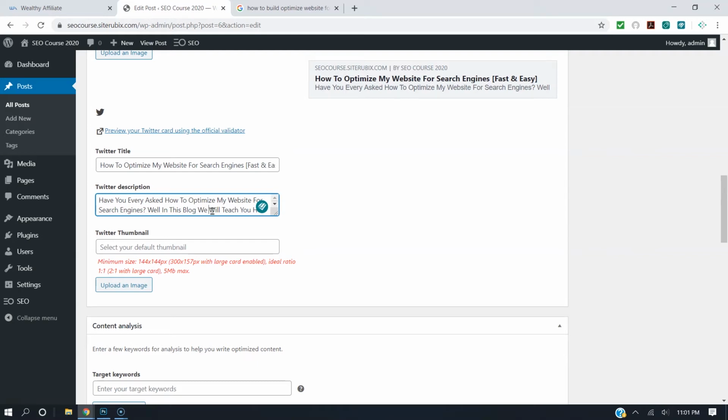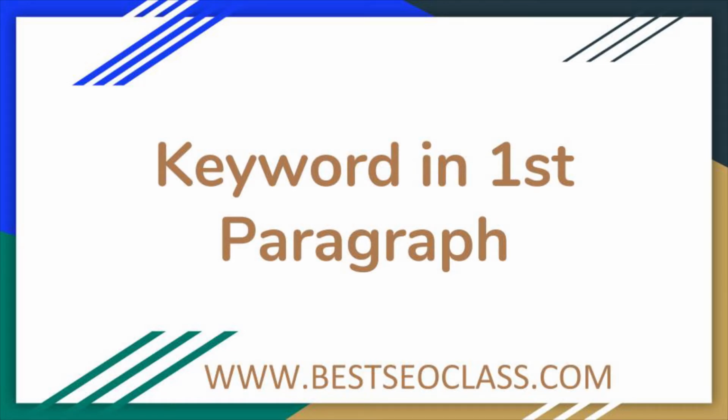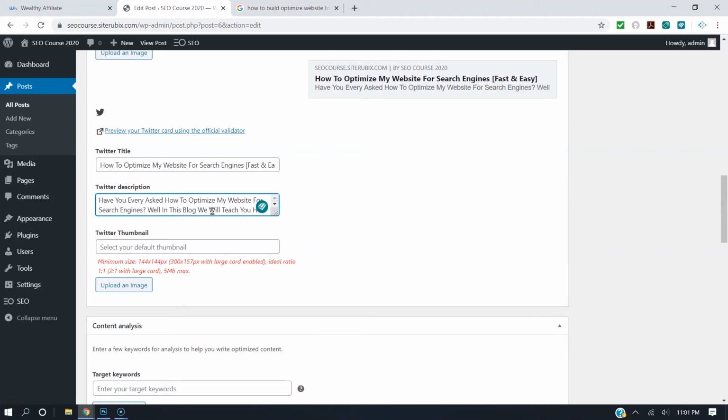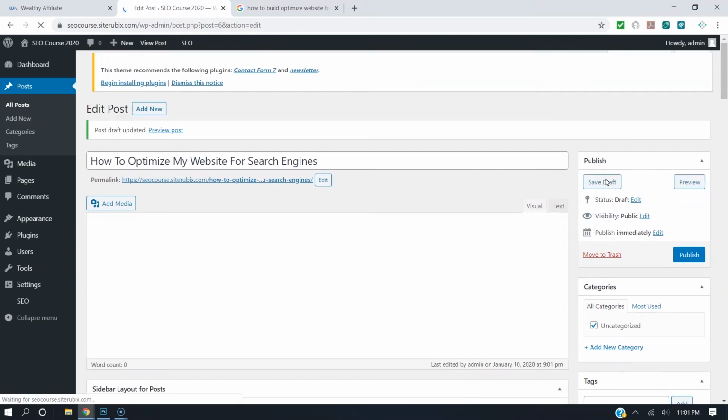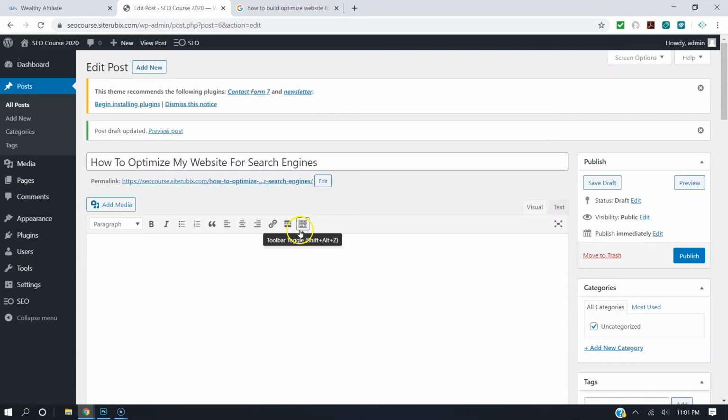Let's go to step number 6. You want to put your keyword within your first paragraph. Okay, so let's go ahead and start writing some content. And I'm just going to write whatever, just to give you an idea, like you would spend more time in writing your content. So we're going to go down here and start writing some content. But the key thing is you want to put this keyword in your first paragraph.